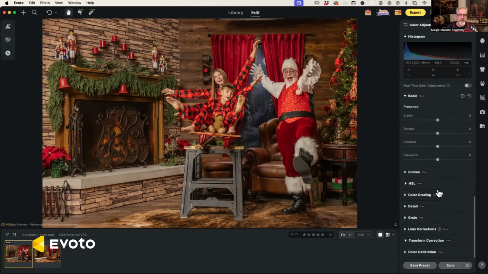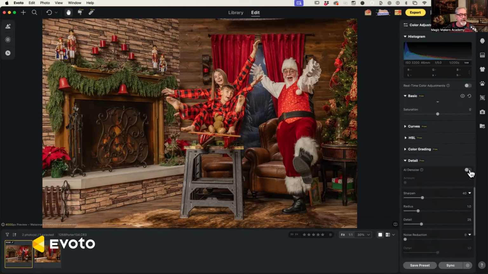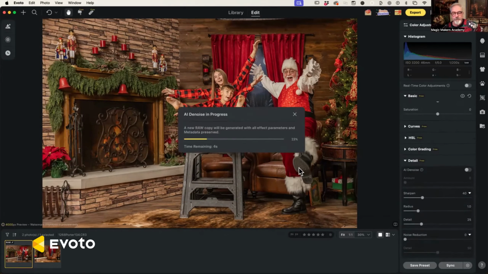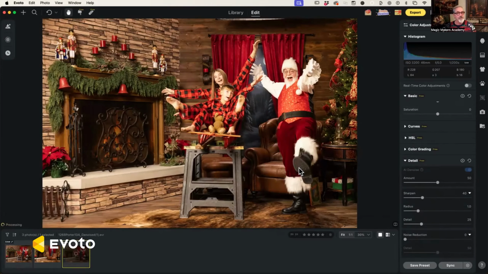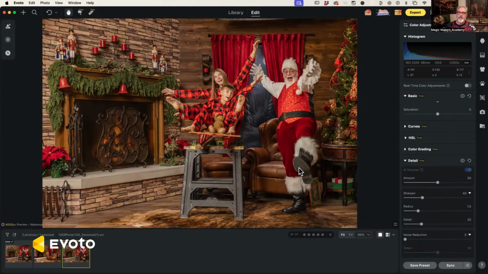If I was not running a whole batch of images, I would come down here to detail and I would turn on AI denoise. It takes a minute for the image to be analyzed. And what you're going to see here is it's going to create a duplicate file. So for me, this doesn't work in my workflow because I would do this to 70 images and I don't need 70 duplicate files. The other thing that it doesn't do right now is let me select the first image, select all of them and sync that denoise to all of the 65 images I'm going to show that client. That option's not there in Evoto.